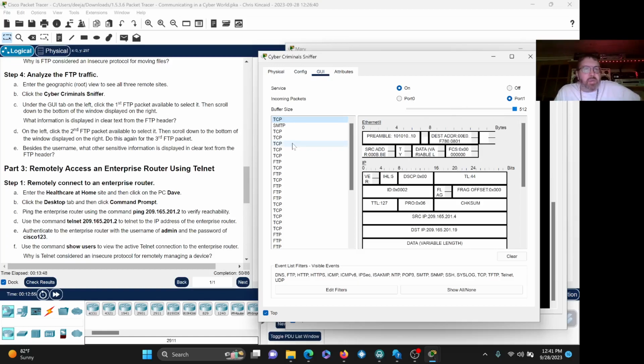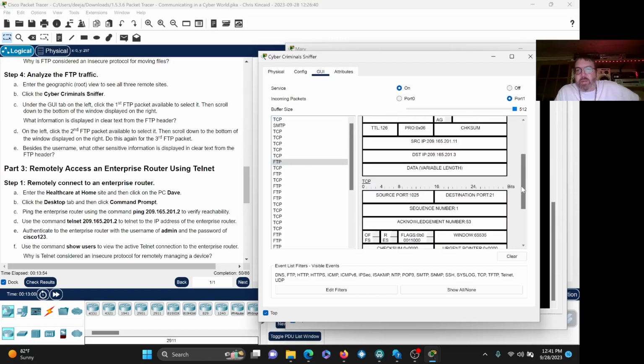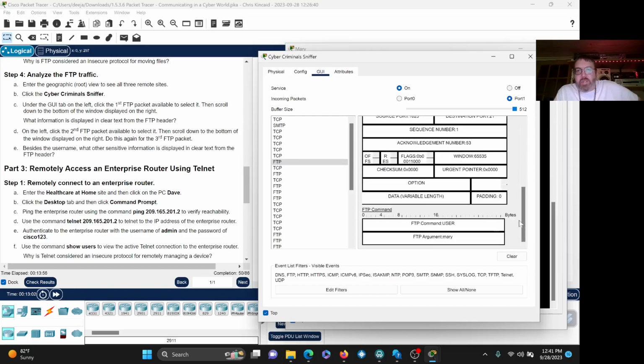And if we go to the very first FTP packet that was sent across the network and picked up by our sniffer, you can see at the bottom here that the header says user. Basically, it tells you user Mary. So it told you the username.